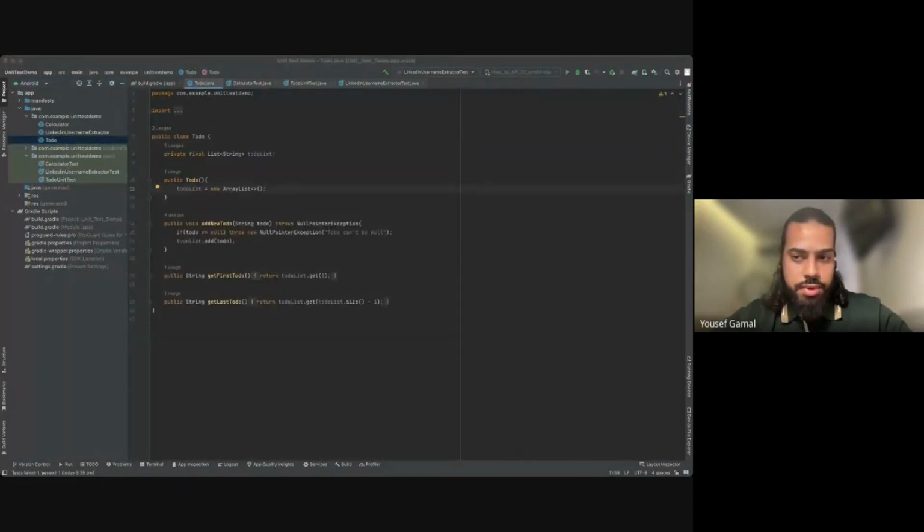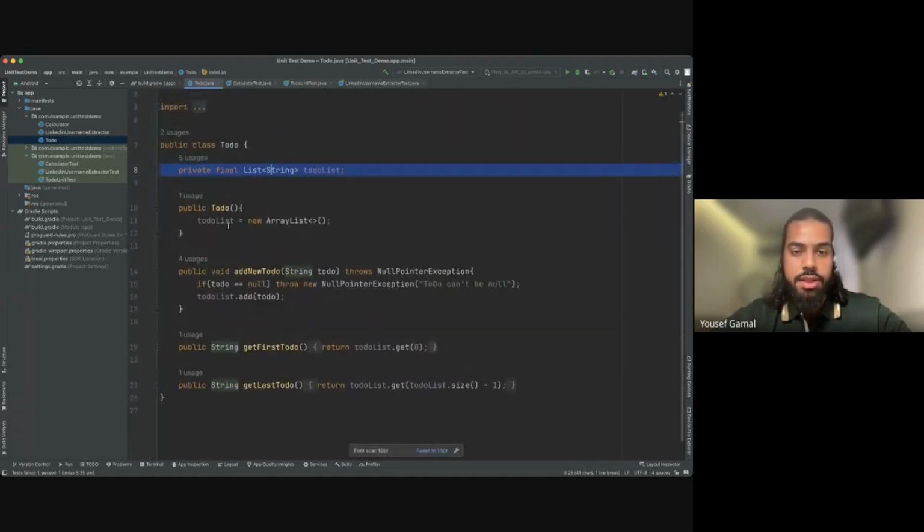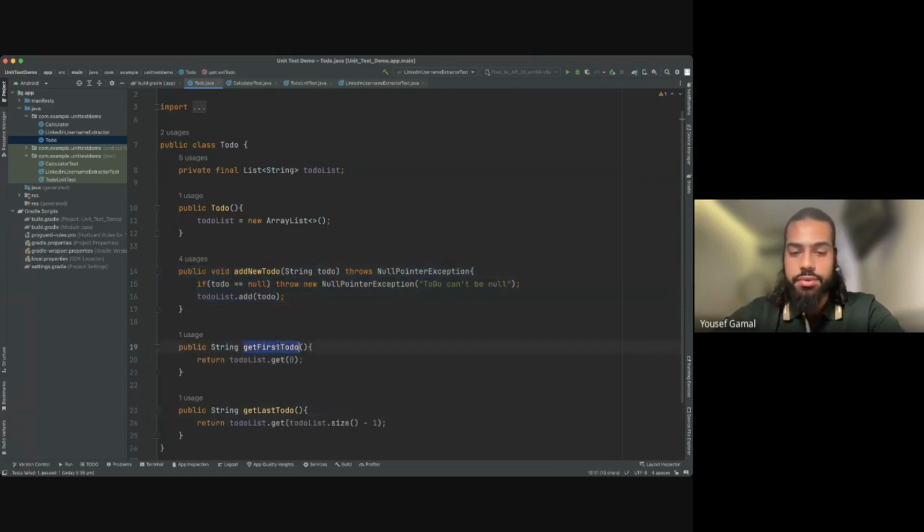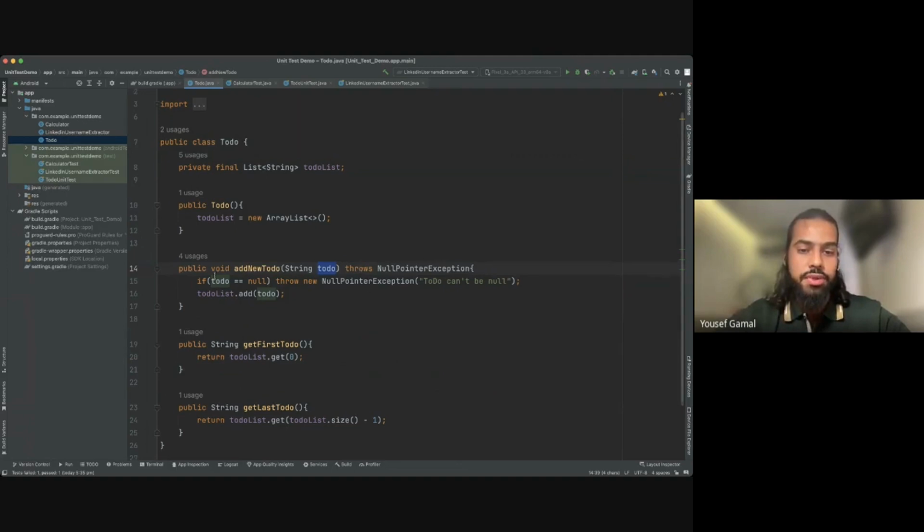Should be simple ones. Here I have a class, a to-do list, just a class that we're adding. We have a to-do list, which is just an array or a list, and we have a function to add new to-dos to it. And we have 2 functions, one to get the first to-do and one to get the last to-do. Just very simple push and get from the list. And here I want to make sure that if someone is passing null as an argument, I'm throwing a null pointer exception, that this is not allowed. So this is my code, and I want to test it.